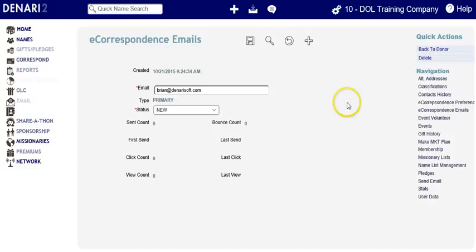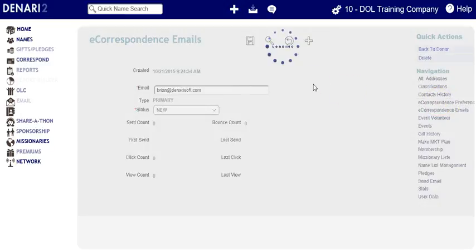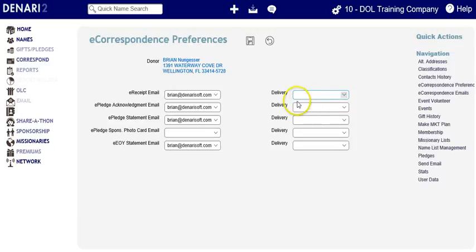Now we can set the preference. So I'll click on e-correspondence preferences. In the e-receipt field, choose an email address that will be used for receipts. In the delivery field, choose the donor's preference and click Save. Notice there are other options for other types of statements here, and they work in the same way as receipts. Note, if the donor selects their preference through the web page, it will be changed here automatically.